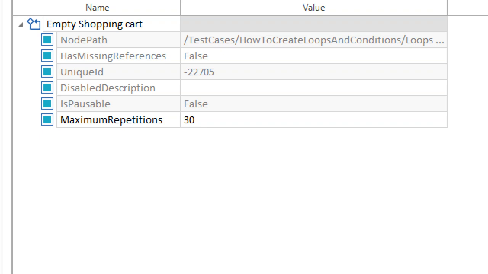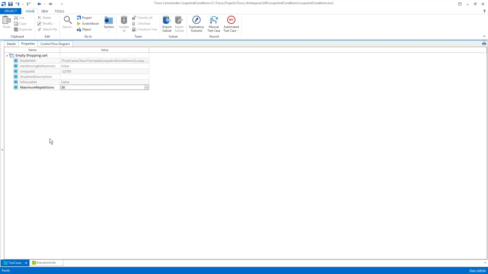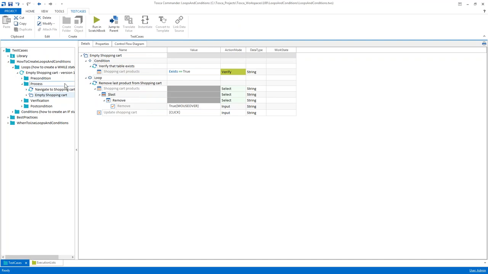This might sometimes be a little bit difficult. Regardless of that, I'll show you afterwards a different approach to empty a shopping cart, but this issue with the maximum number of repetitions is not a problem. You can change it, by default the number is 30, you can change it to whatever number you prefer. In our case, 30 should be sufficient, but in other cases, 30 repetitions might not be enough. Okay. But this was the maximum number of repetitions for while statements.